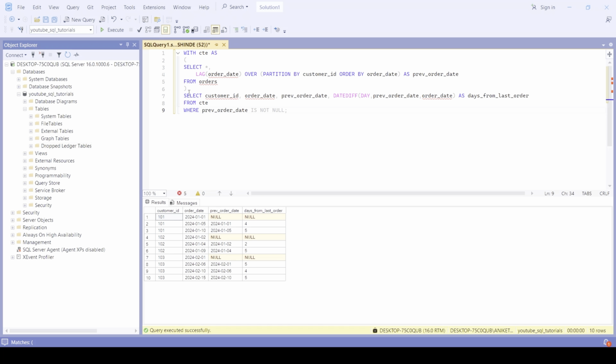So "is not null" is the condition which we'll give. If you see here, now we are having the correct data. We have the second order data, meaning 5th January, and for that the previous order is 1st January. From the 1st January to the 5th January there are 4 days. Then the next order was on the 10th January, and for the 10th January the previous order is the 5th January. So the days between those two orders is 5. So this is for the 101 customer.